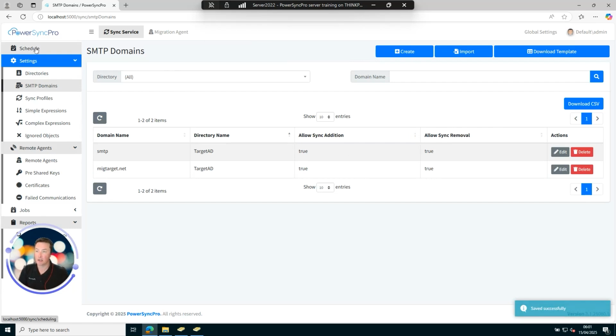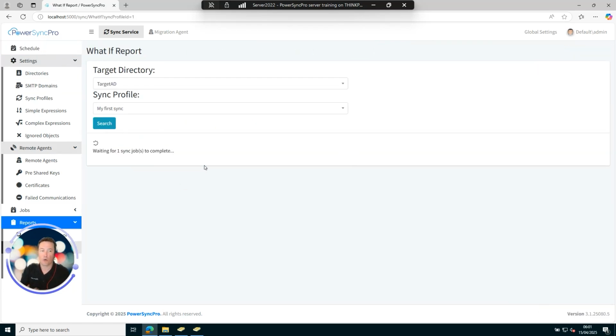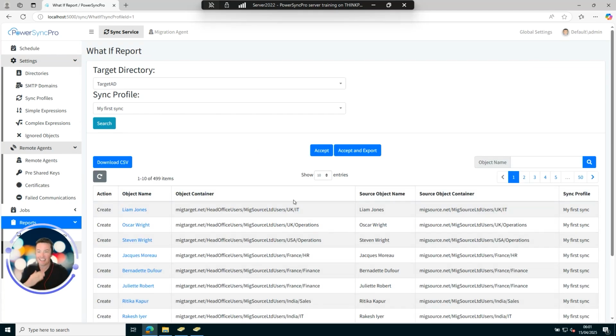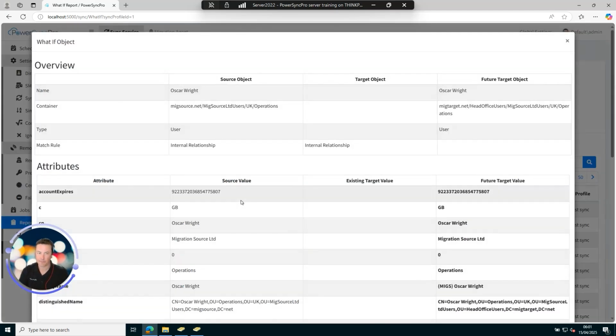So let's go and look at the what if once again. It will then process all of those objects with those updated settings. So I'm really starting to get confidence that what I'm going to apply in the target environment is actually what I want to have applied.